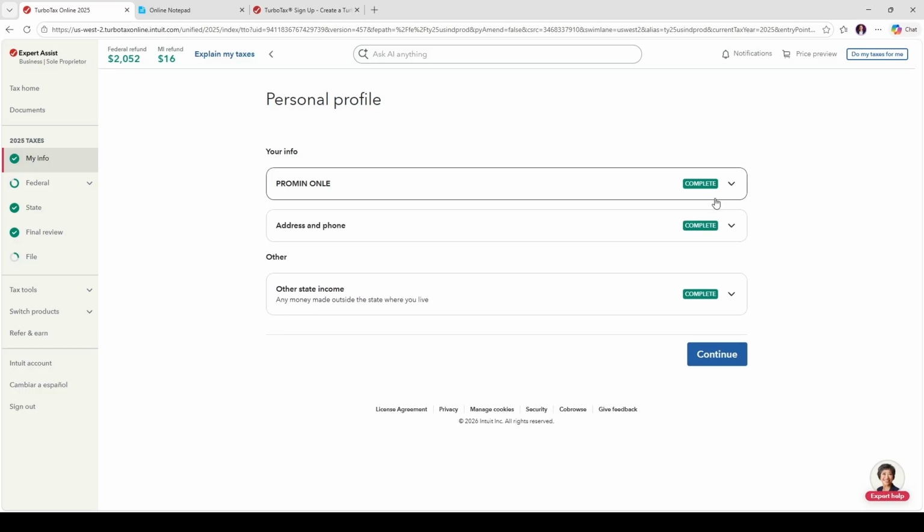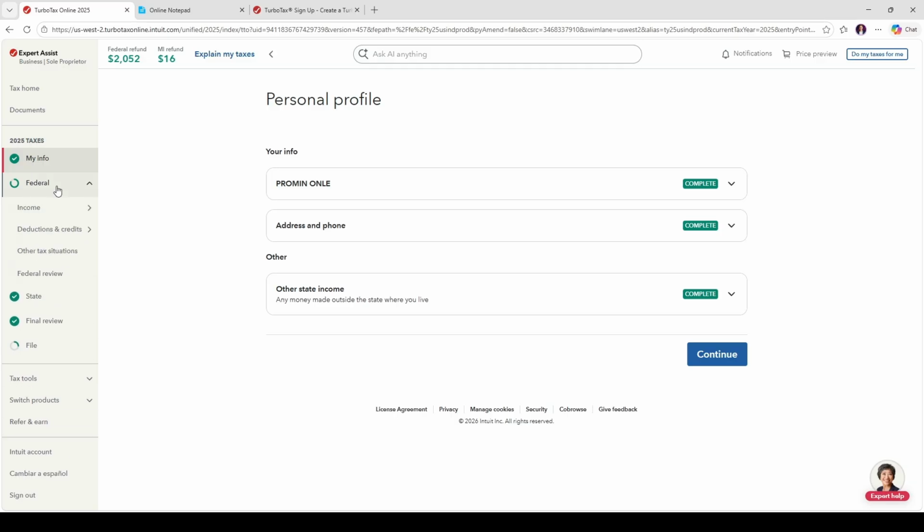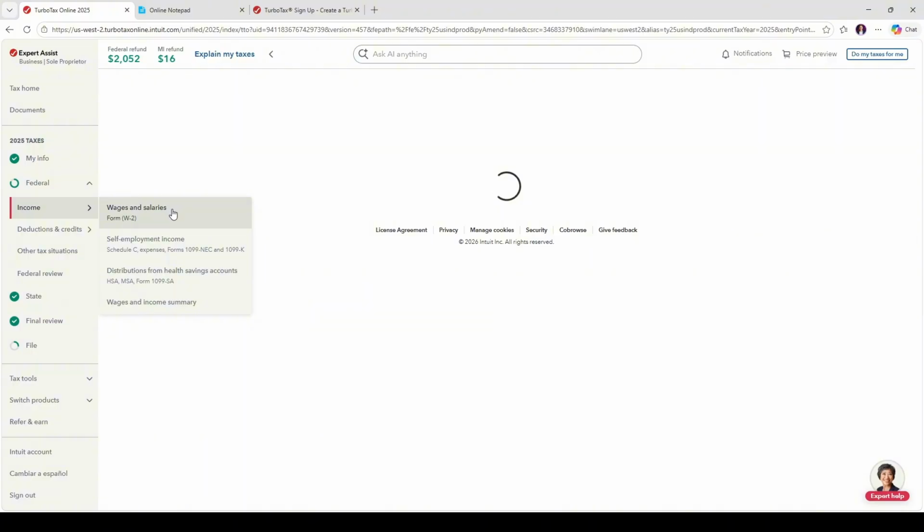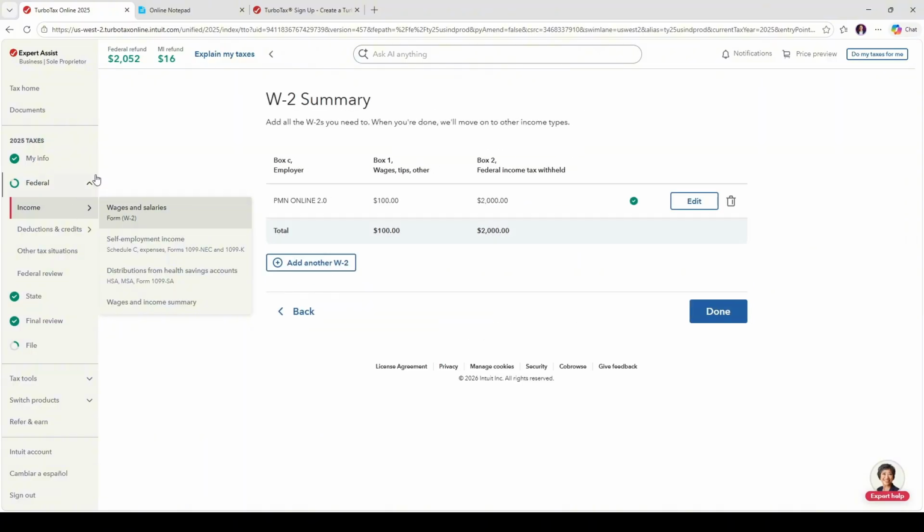Next, let's navigate to the Federal section. This is a key part of the process as it encompasses your overall taxable situation. Once you're here, look for the Wages and Income link. Click on it to start detailing your income for the year.